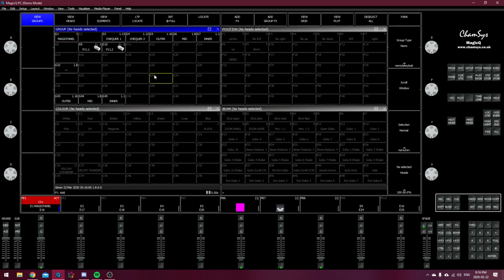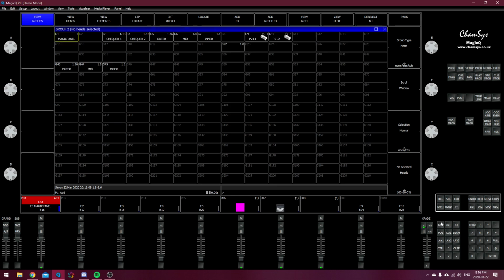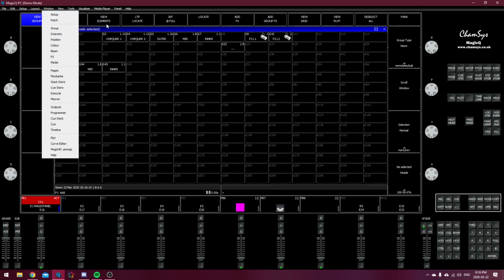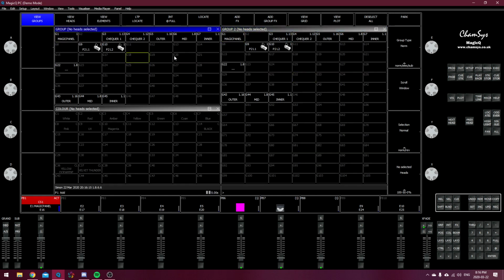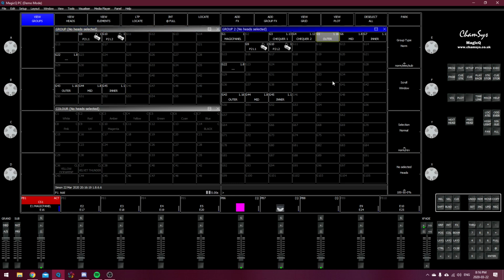And they've also made it so that you can open up two group windows, which is fantastic. Look at that. There's a group window there, and then here's a group window here. It's really, really nice.